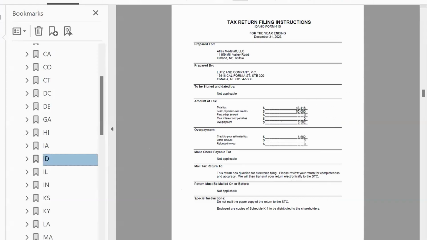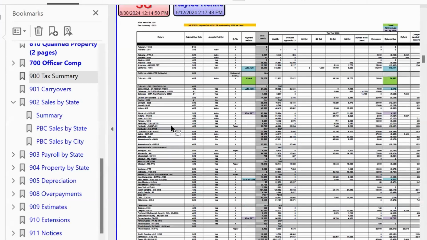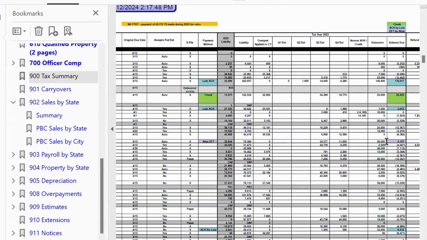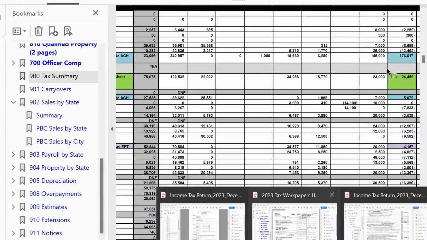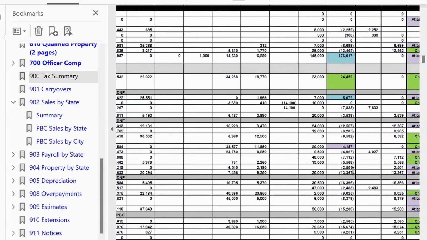Show that specifically, just to correlate it. So our tax is 43,418. So we find Idaho. It's right here, 43,418 right there on the summary. And then we follow through, we can see... Do control and then scroll up. It doesn't work, does it? No. Oh, there we go. Well, no, I lost my Idaho line. Okay, it's right here.